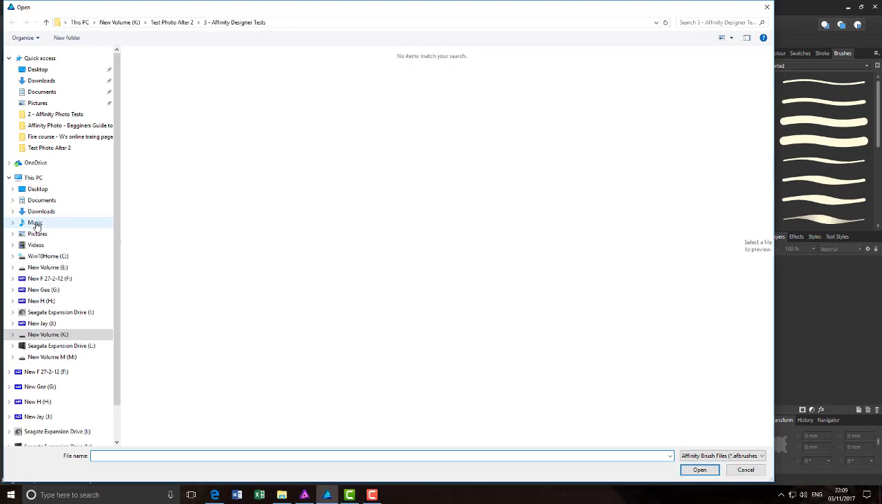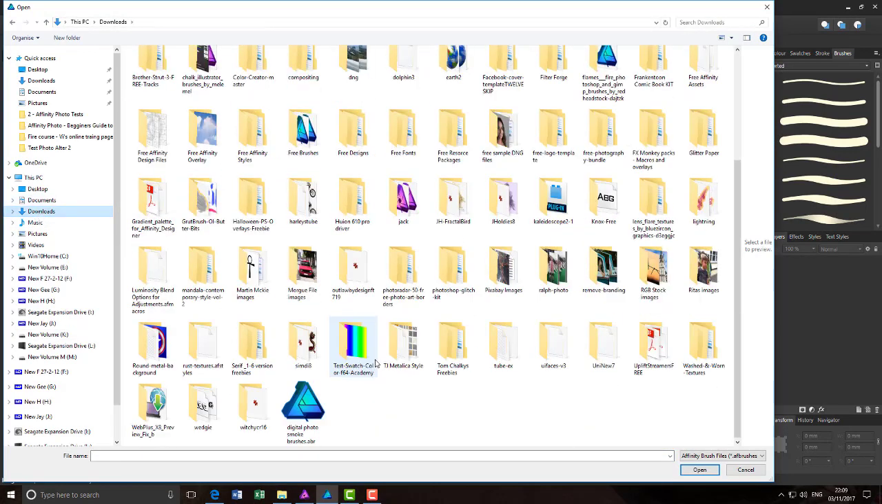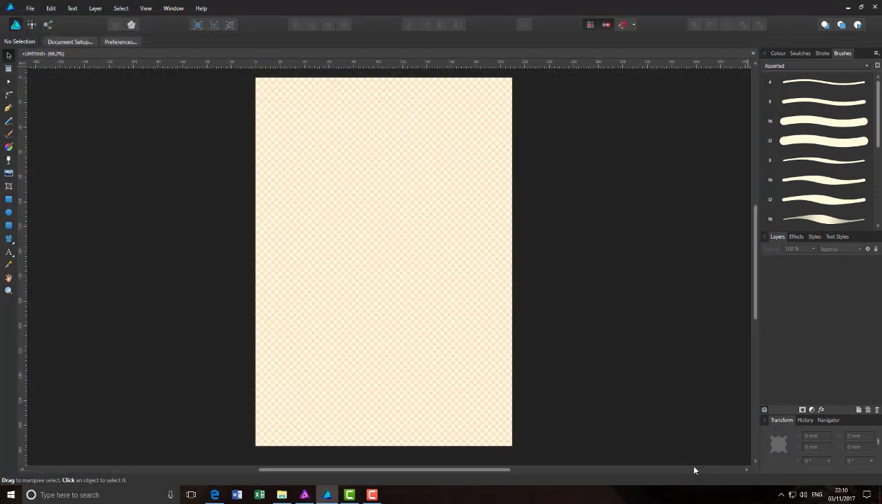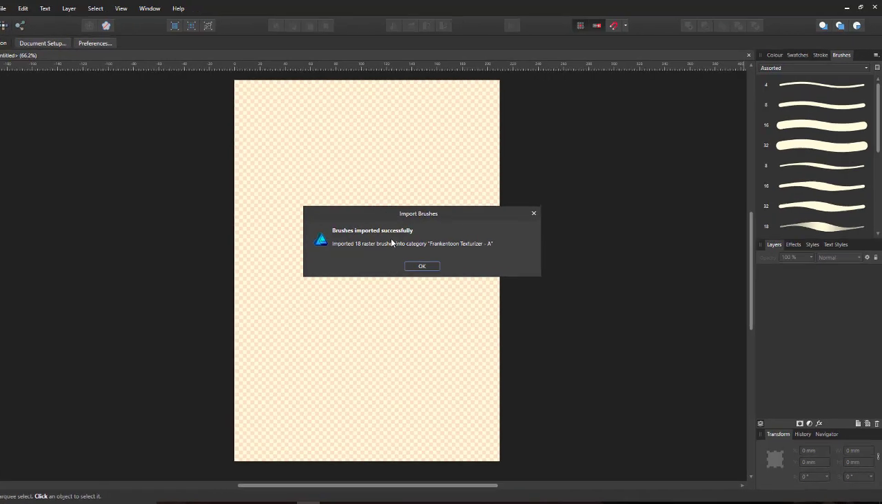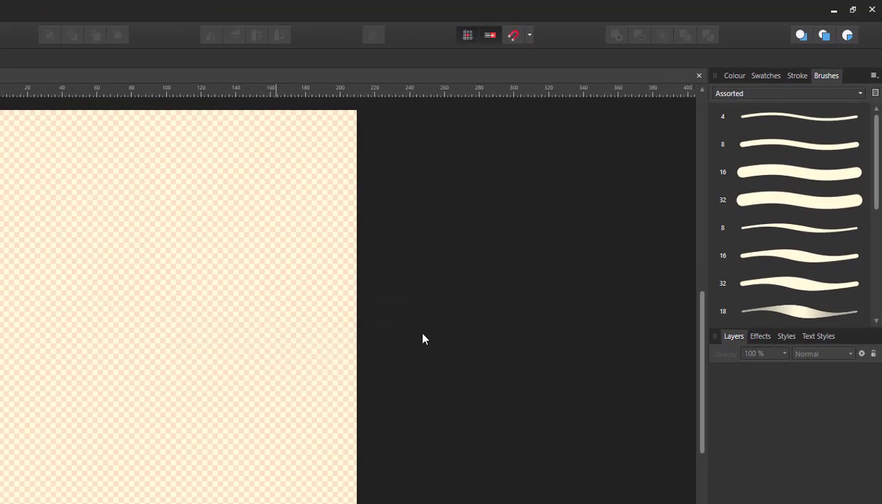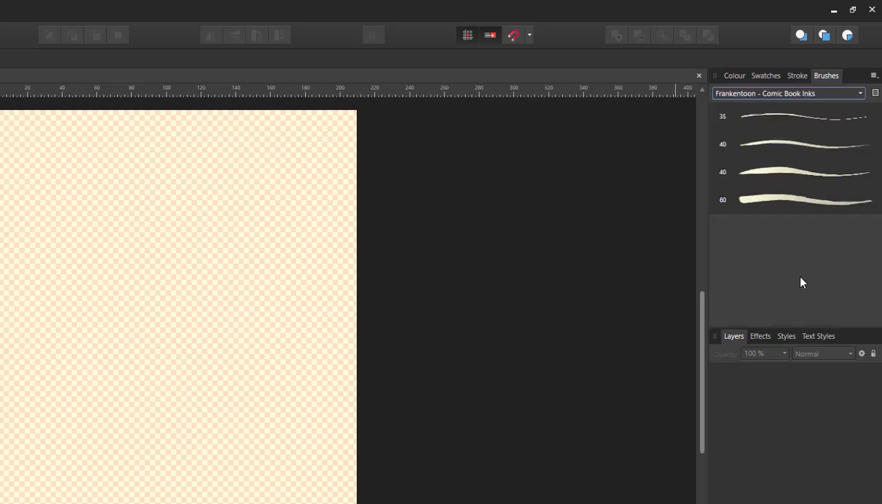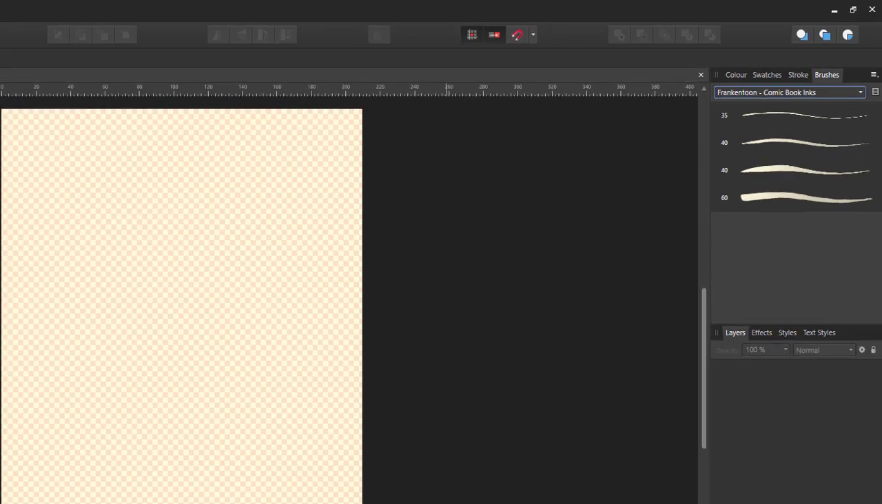And then all you've got to do is navigate to where you have saved your brushes. So Designer Freebies, and then just click on the first one and click open, and you can see brushes have been successfully imported. So if I come to the brushes, you can see the Frankentoon comic book. So you've got these 4 brushes. So that is how easy it is to install the brushes.